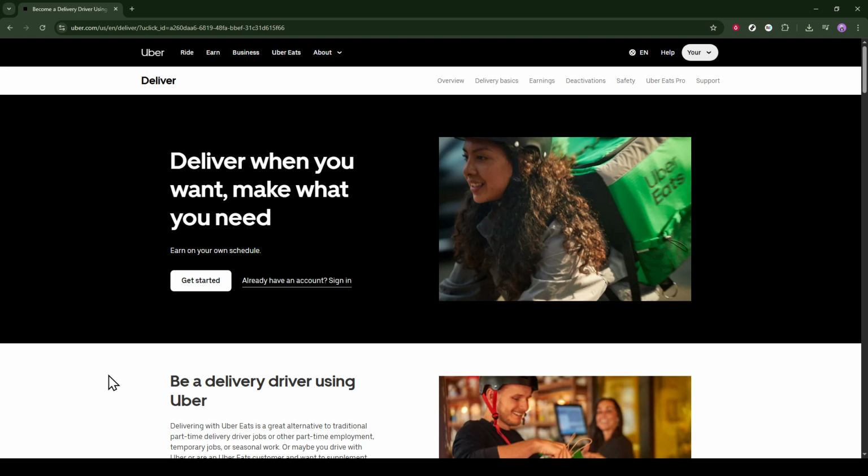Congratulations on taking the first step toward joining the Uber family as a driver partner. Keep an eye on your email for any further instructions. Once approved, you'll be free to drive and earn on your schedule.